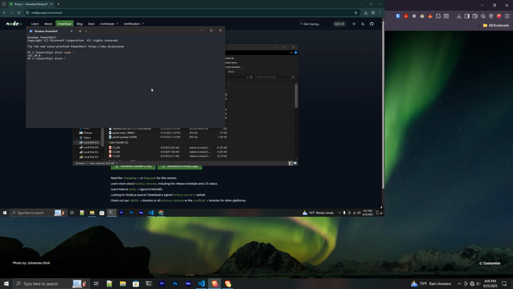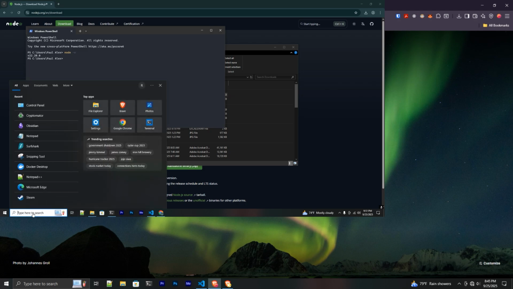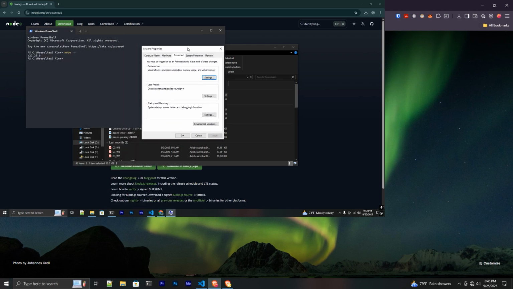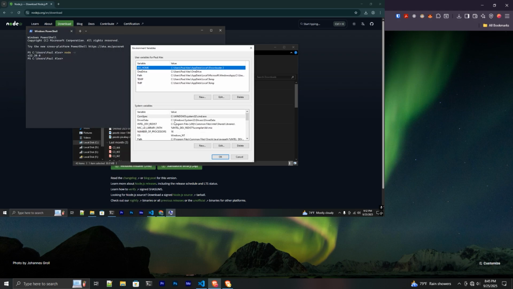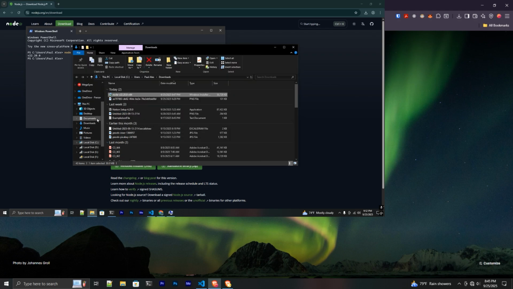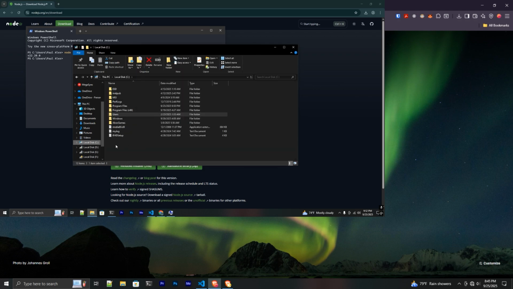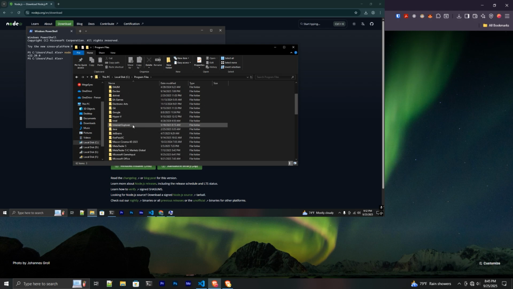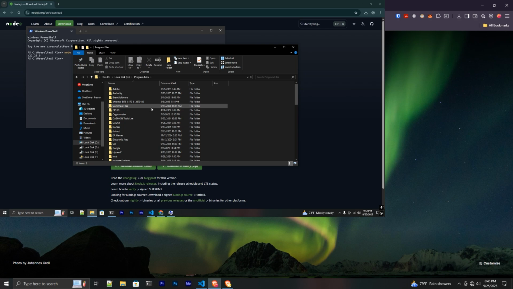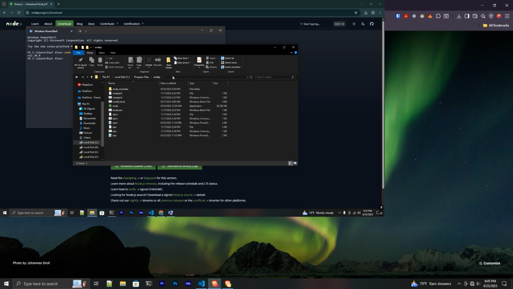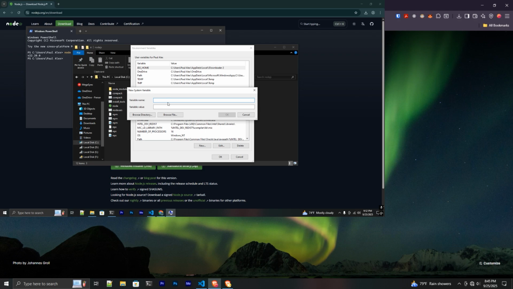To do that, go to environment variables and click on environment variables. In here you have to add the Node.js path to this environment variable section. To do that, go to local disk C, go to program files and locate where you installed Node.js. In my case it's here. Click copy the path and add it to here.